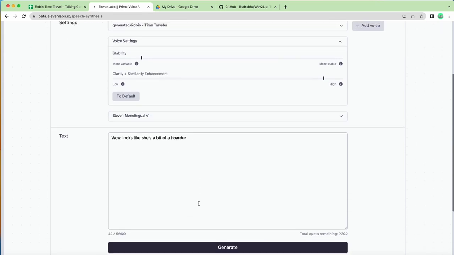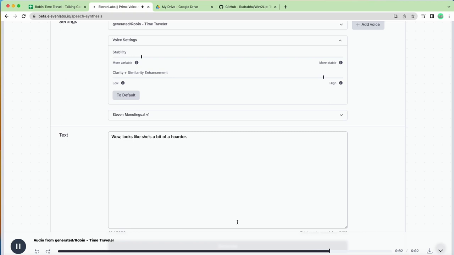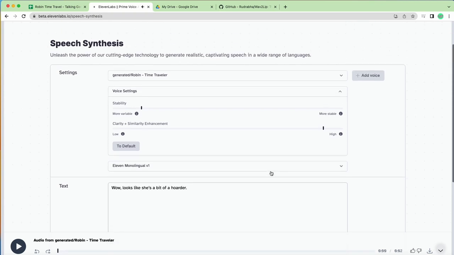So let's just see how this one sounds. I'm going to generate it.